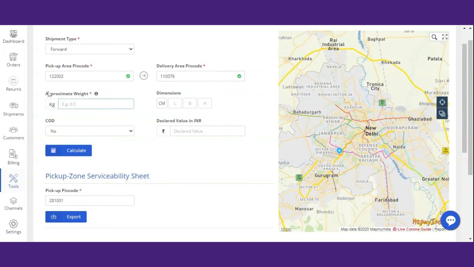Now, you need to enter the approximate weight of your shipment. Please note, the minimum chargeable weight is 0.5 kgs. So you need to enter the weight in kgs. After that, enter the dimensions in centimeter, the length, breadth and height of your shipment.